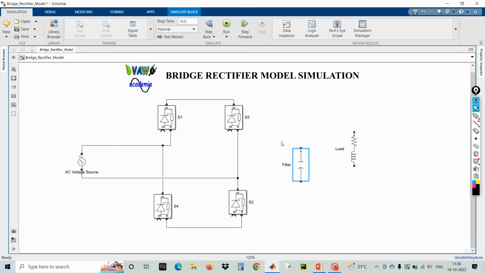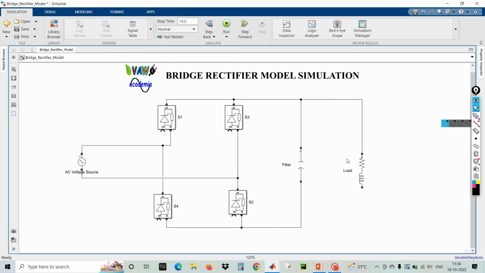If you use a filter, this bridge rectifier will give you continuous DC. Suppose you didn't use any filter, actually the output of the bridge rectifier is only a pulsating DC. We will see at the time of simulation how the system is working with filter and without filter.